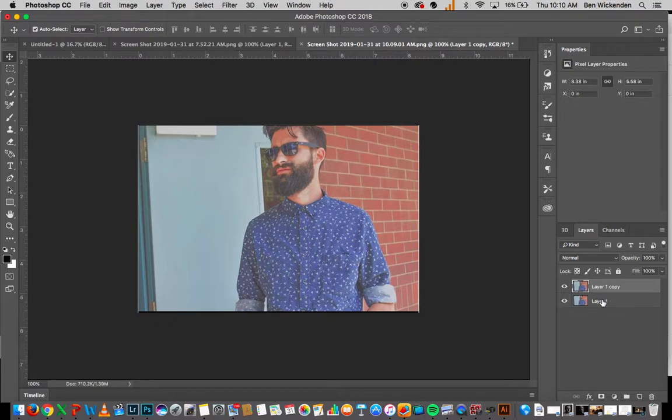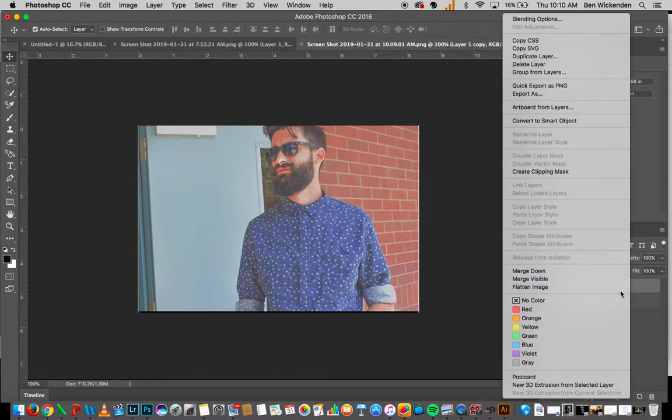The next step is to convert this image into a smart object. So if you hold down Control and click on the Layer 1 copy, you will then convert to smart object.